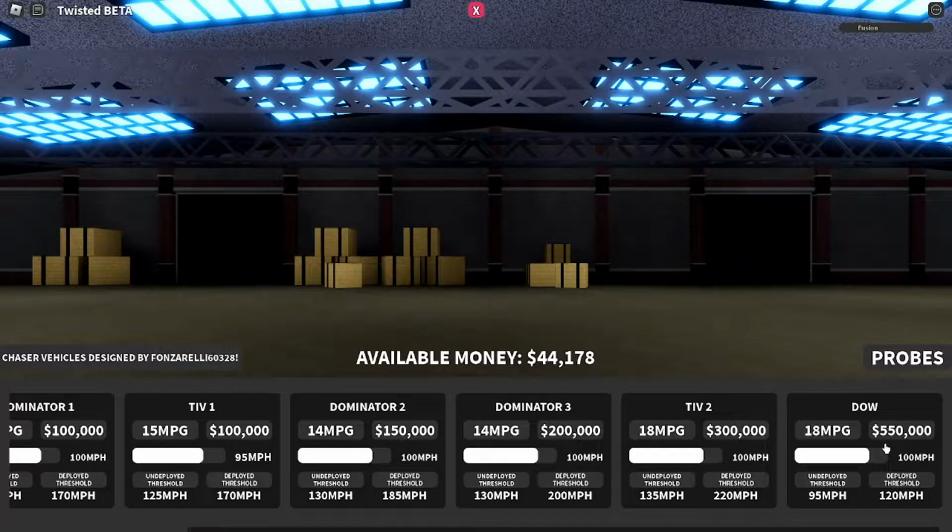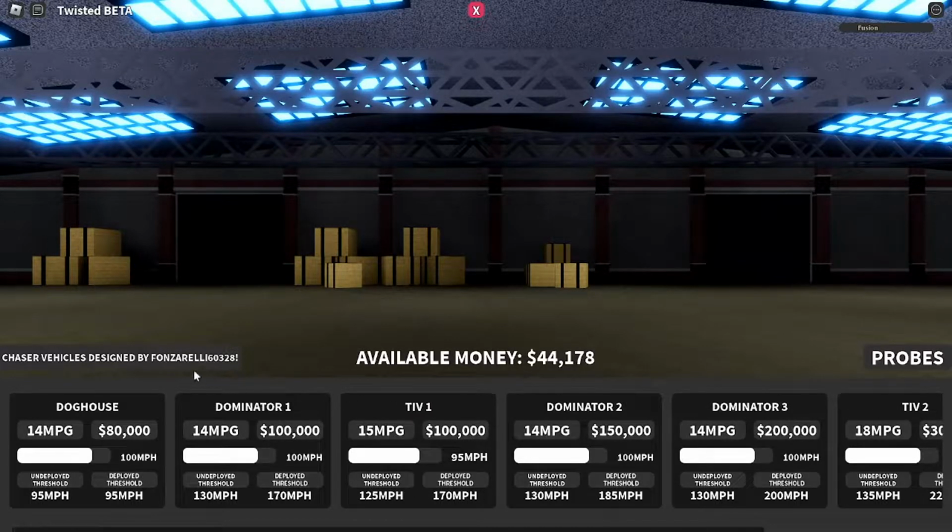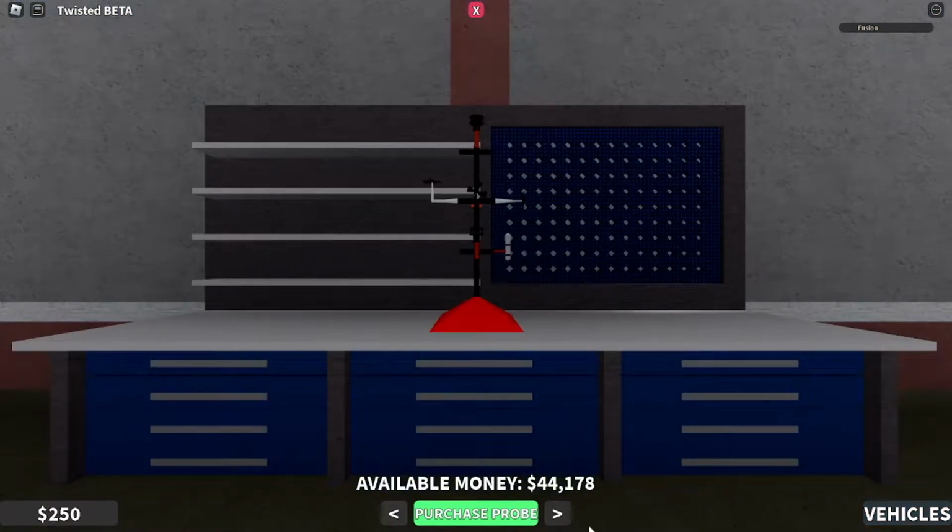The Dow got its price lowered a bit, I believe. I believe that got lowered $50,000. TIFF 2 got its price... No, that's still the same. Yeah, all these are the same still. Probes, is there more probes? Still only those three.